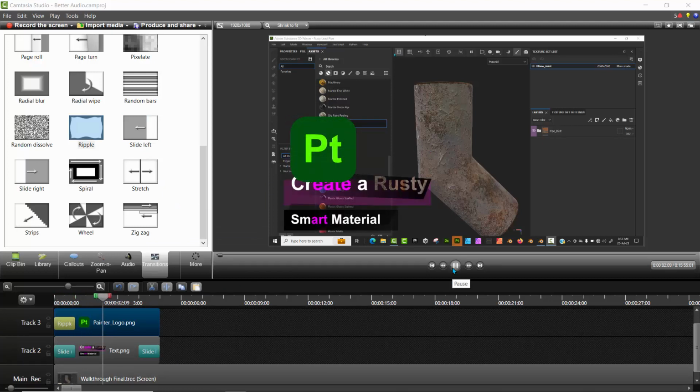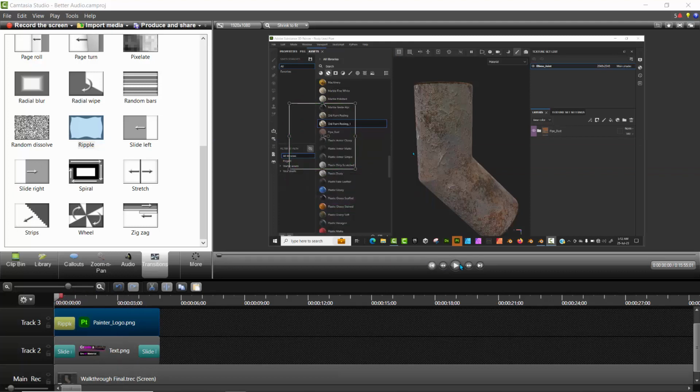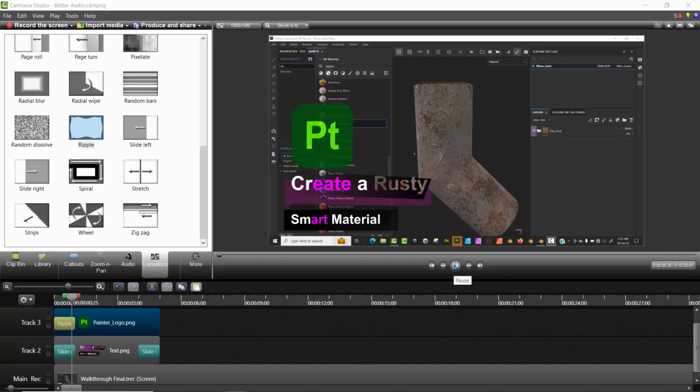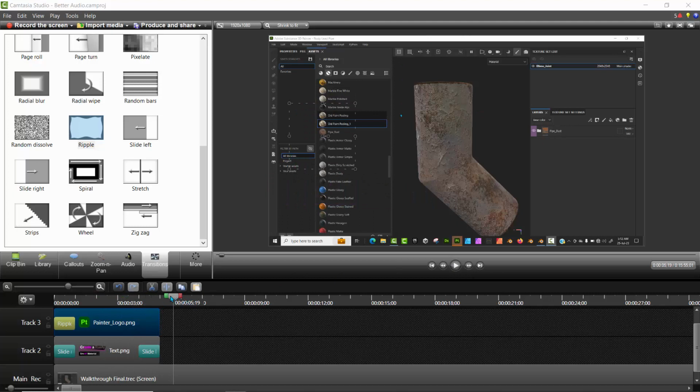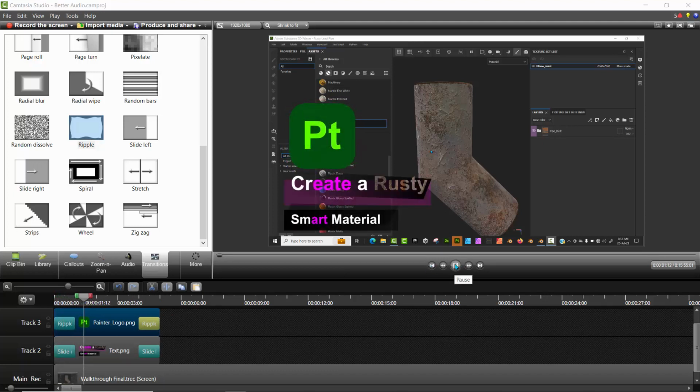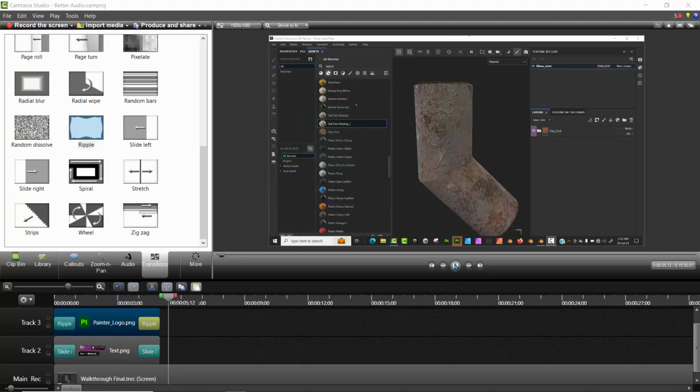So create a rusty smart material, and this object is blocking out text. So let's try that again. So I'll hit play, and this is it. So create a rusty smart material, and this is going to slide out, and I want it to ripple out. So I'll click the ripple just here at the output and go back and hit play. So create a rusty smart material, and it's just going to ripple out and disappear, and that's good.